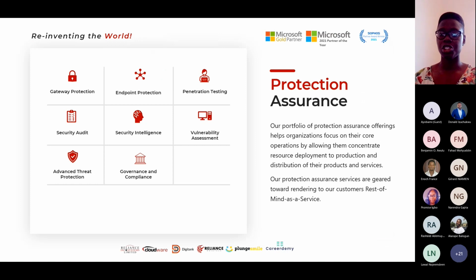Finally, we have the protection assurance pillar, which is also known as rest of mind as a service. This involves us providing solutions that would ensure that you can focus on running your business while being assured that your business information is safe and not accessible to hackers or any form of threats. Here we provide endpoint protection, penetration testing, vulnerability assessment, and security audits.